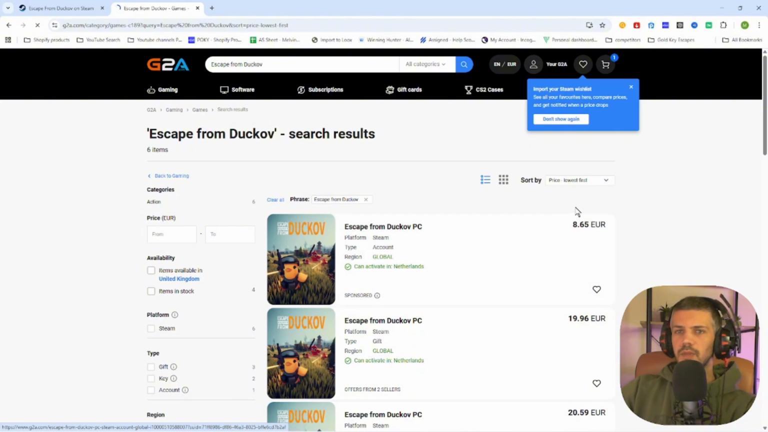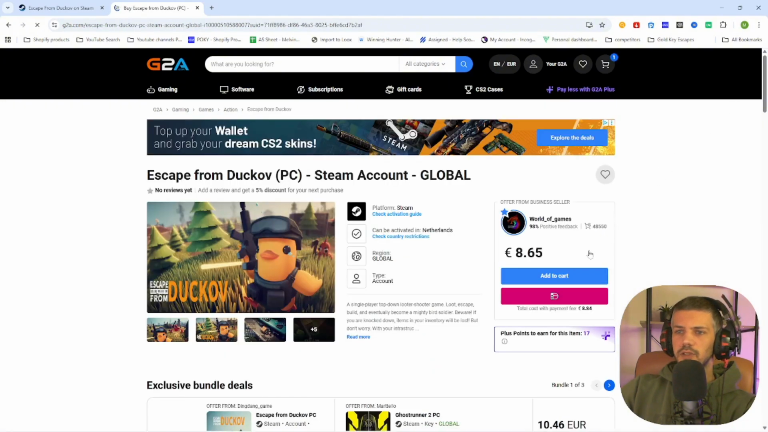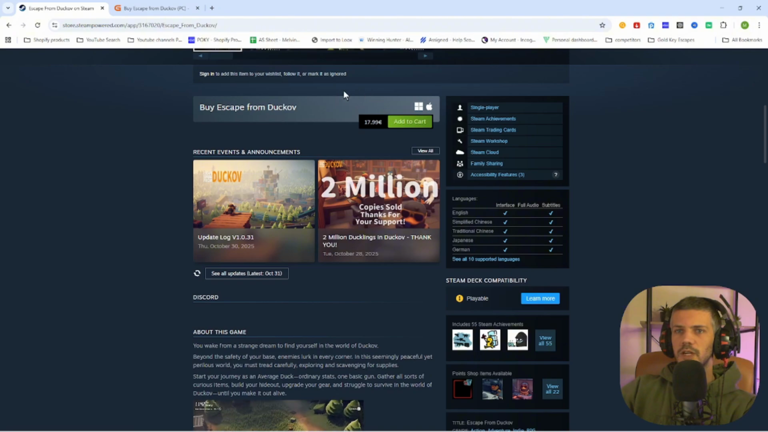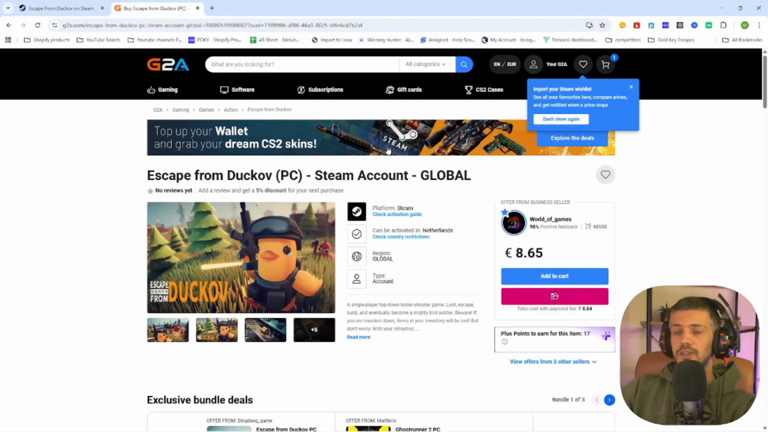Then select the game and open the game page, and as you can see we can already download this game for just €8.65 compared to the Steam price of €17.99. This will definitely save you a lot of money while downloading games. And once you have purchased this game on this website, you will receive an email confirmation with all the steps to follow, including a completely new legit Steam account to download this game on your PC.